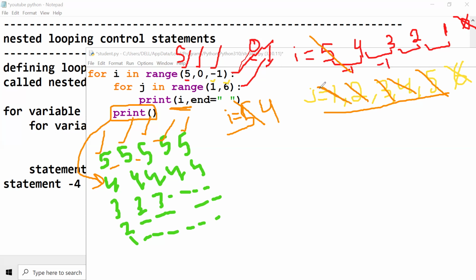In the first iteration it will print 4, in the second iteration it will print 4, third iteration prints 4, fourth iteration prints 4, and in the fifth iteration also it will print 4. Up to 5 times it is printing the 4. Again this print function comes to a new line and here again it will start from the beginning.